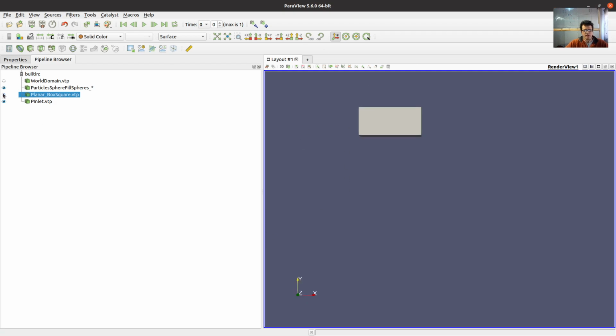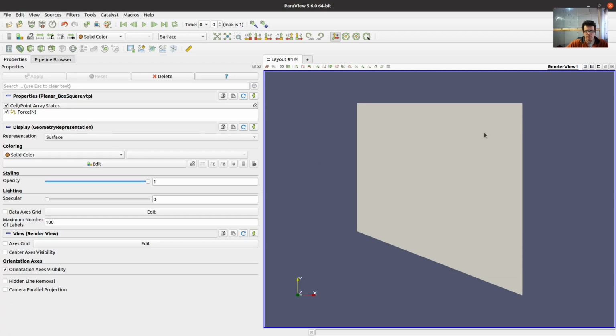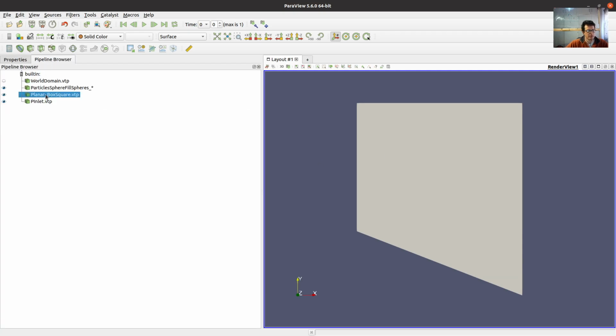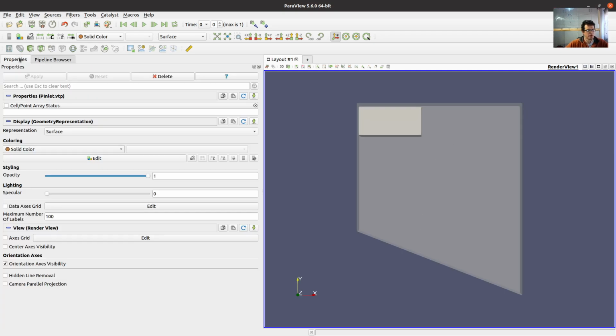If you can see here, there are the inlets that I have. But what I'm going to do is make them opaque. What I am on now is the planar box square. Once I go back to properties, I can say let's make this 0.3, and then I get that to be a bit more opaque. And if I want to, for the inlet, let's make that also 0.3 for opacity. Then I can also see that it's a bit more like that.